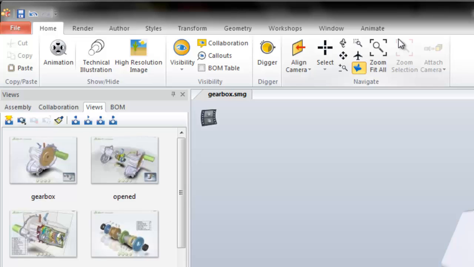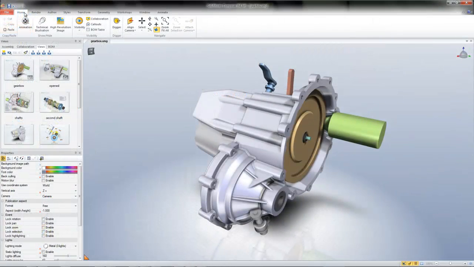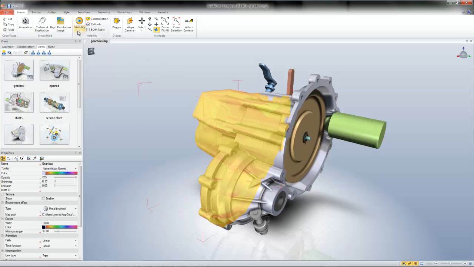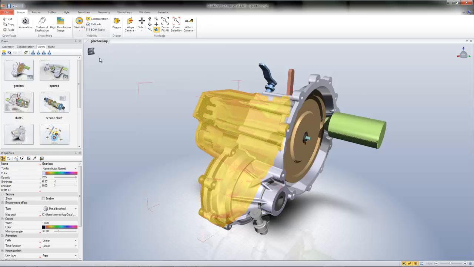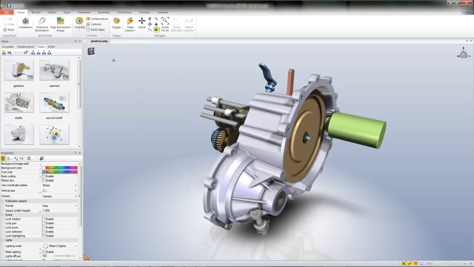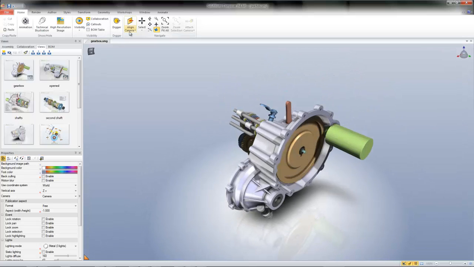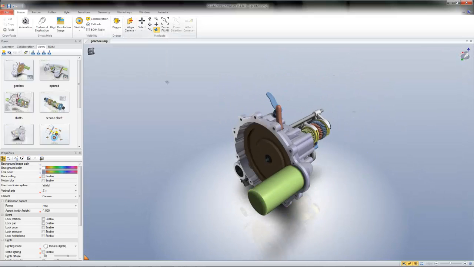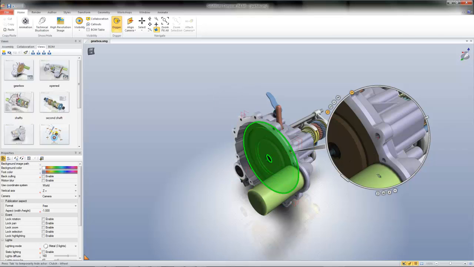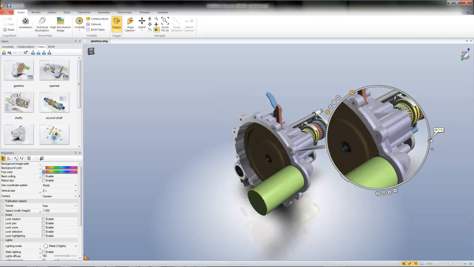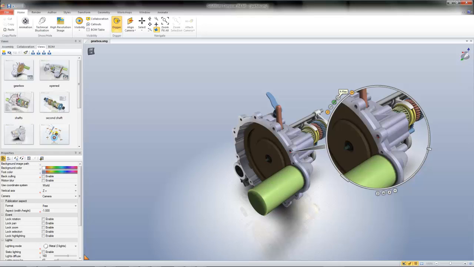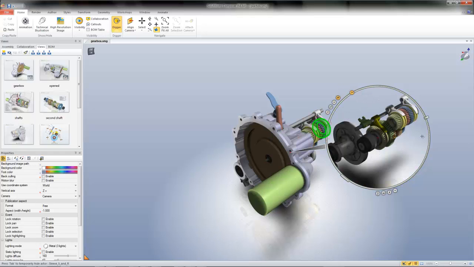different workshops. First we have the Home tab, where you can find visibility controls to modify the visibility properties of the actors or components shown in the window. You'll also find in the Home tab the Align Camera tool, which you can use to change the camera's orientation just like you would in SolidWorks. Finally, you'll see the Digger tool, which you can use to create one-of-a-kind views which can give your users an enhanced and more informative look at your assembly. Check out the video on the Digger tool on the SolidWorks Composer YouTube page.